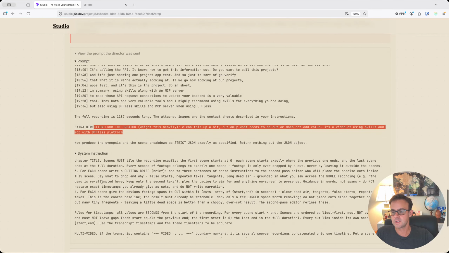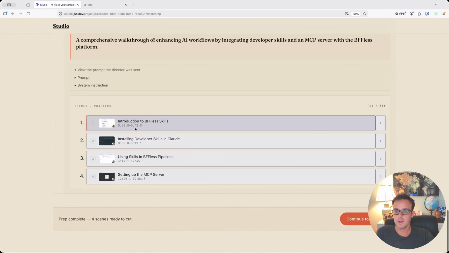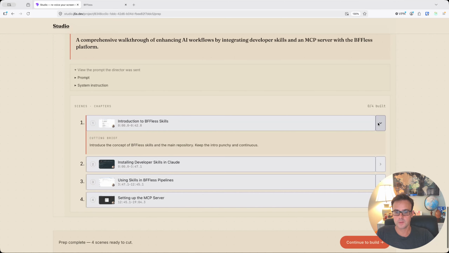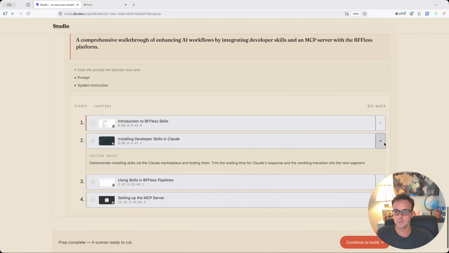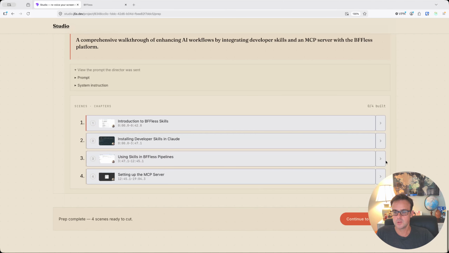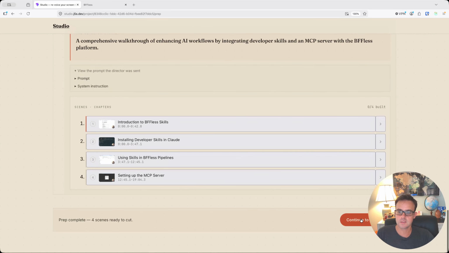I have these as part of the BFFlist pipeline on the back end, and it cut it into 4 suggested chapters. And so you can see intro, concept of BFFlist skills, developer skills in Claude, using skills with the pipeline, and setting up the MCP server. That's exactly the right way to do it, I think.